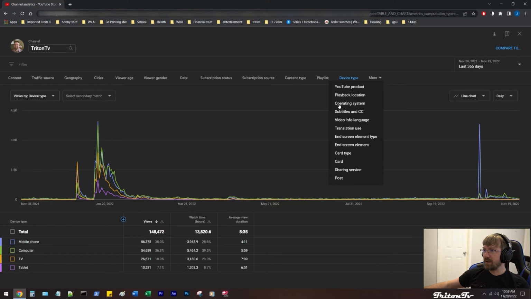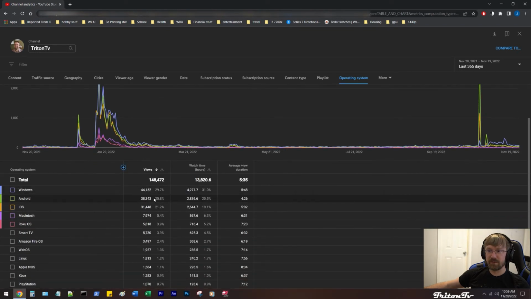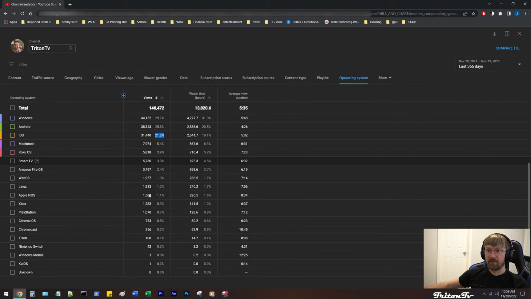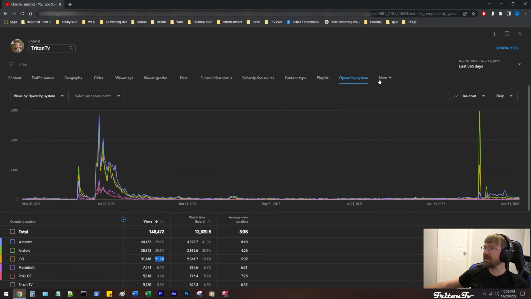Yeah, you can see the operating system, which is probably going to be mostly Windows. Yeah. Android, that makes sense. Phones. People watch a lot on phones, so Android and iOS is like 50%. Roku. People are watching on their TVs, and that's interesting.